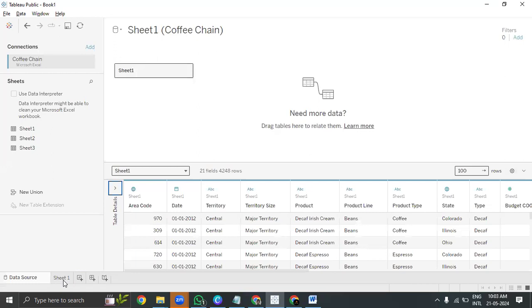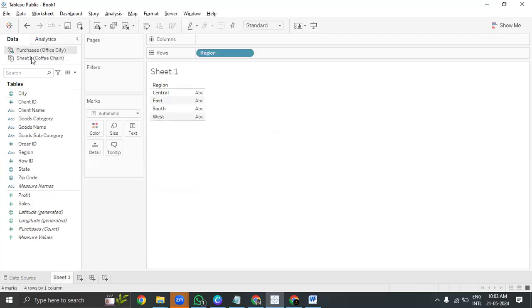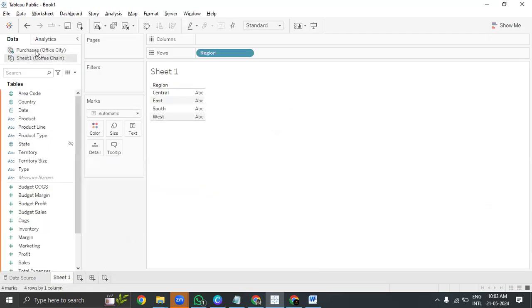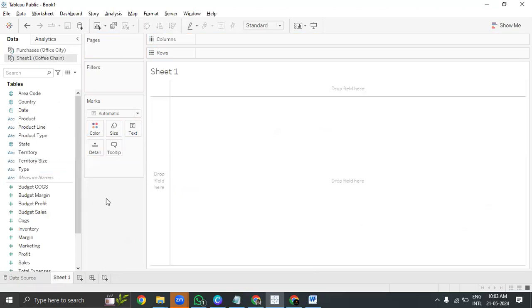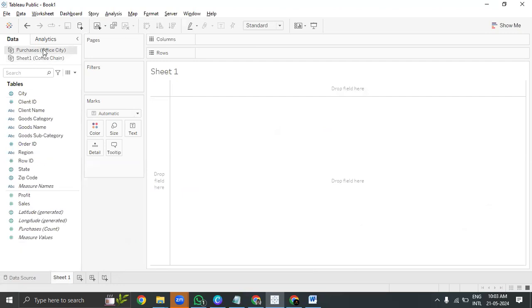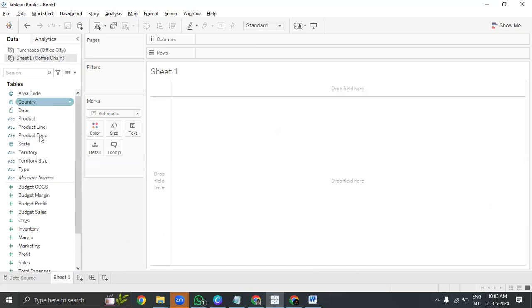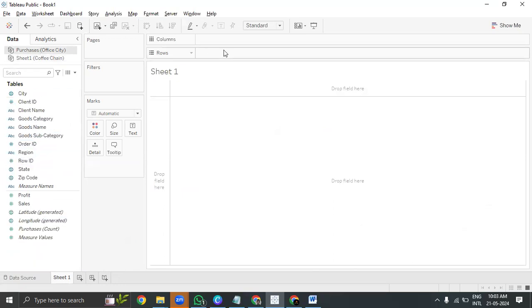When I drag it, I'll get all this, what we have already seen in our Excel file. When I come back to sheet 1, the first difference you see is you'll find 2 data sets now. Before jumping into creating the visualizations, first we'll see what options we have here. When you click on Office City, you'll get all your dimensions and measures related to that data set. When I click on Coffee Chain, I'll get all the Coffee Chain dimension and measure fields, which become pills before dragging into the view.